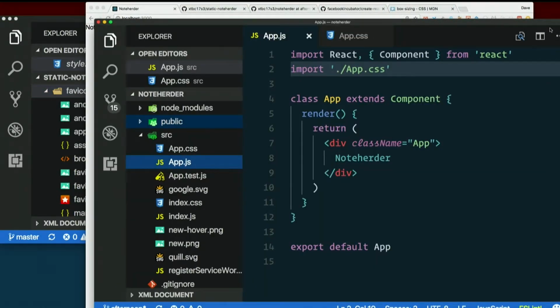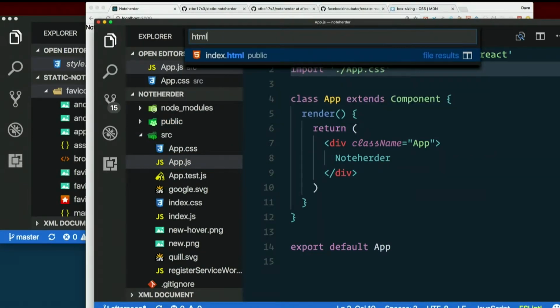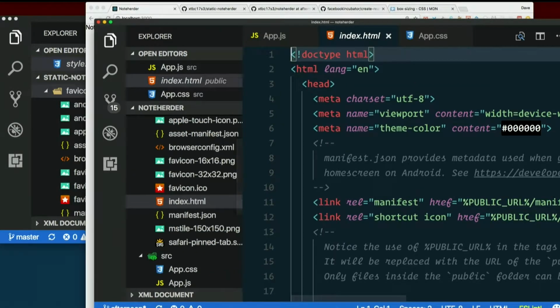We need to update index.html to point to these new favicons. And I don't know if I've pointed it out yet, but Visual Studio Code, like Atom and Sublime Text and a bunch of other editors, has a fuzzy find feature where you can type any part of a file name and find it quickly. And it's a lot faster than trying to hunt through the source tree, especially as we get multiple folders and lots of files. So if I want to find index.html, it's actually the only HTML file in the React version. So I'm going to hit Command P or Control P and just type HTML, and there it is, index.html. Much faster than trying to hunt it down.